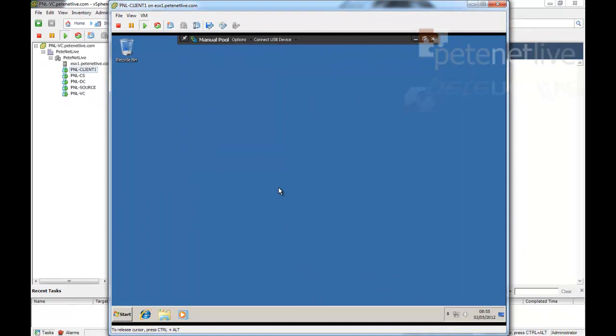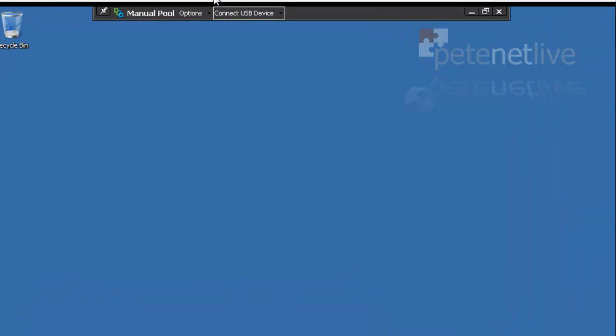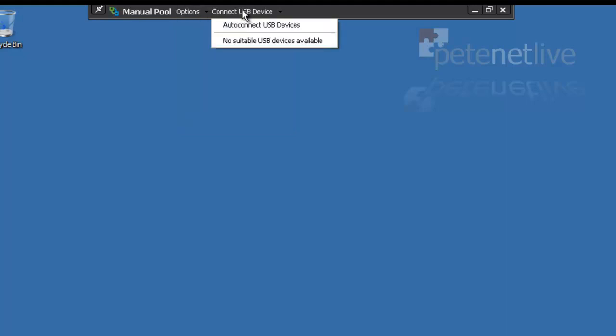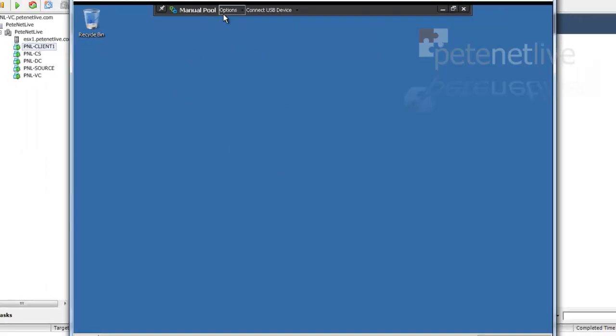You'll notice on the bar at the top there that you get a few options. Anybody who's used to using the Microsoft Remote Desktop tool will be familiar with that sort of thing. You can switch desktops, switch pools, send Ctrl+Alt+Delete, reset the desktop, or essentially restart the machine, disconnect, and disconnect and log off. If you have USB devices connected to the client that you are on and you want to connect them to the virtual machine, you can do so in there.